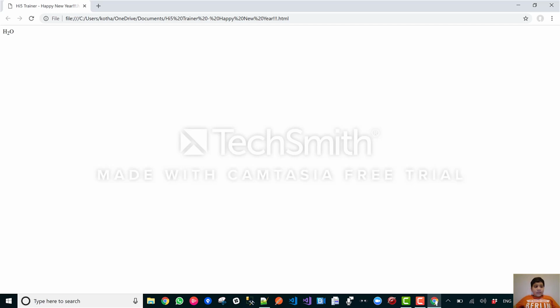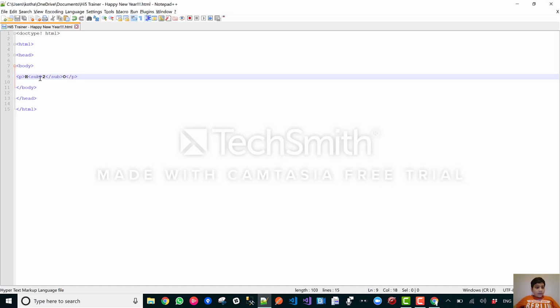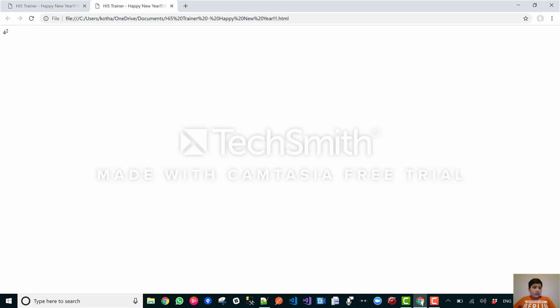And now let's see how the super tag works. When you're writing powers, you want numbers to be over some other number. So if you're writing 4 power 2, 2 would generally be over 4. So the program should be like this, and if you run it, it would become 4 power 2 like this. So this is how the super tag works.